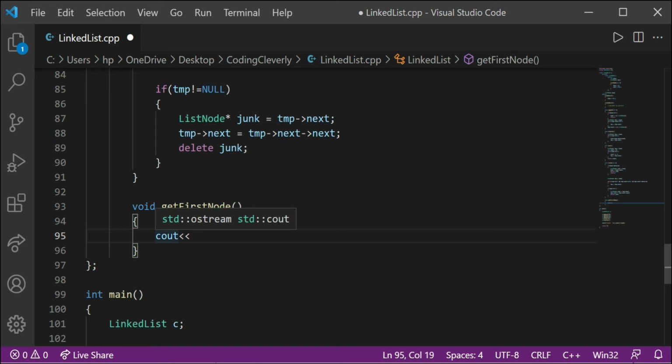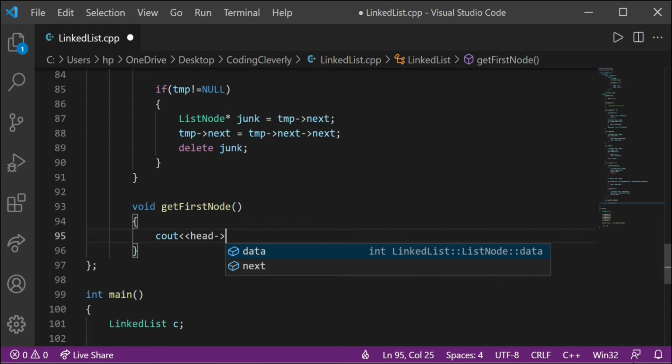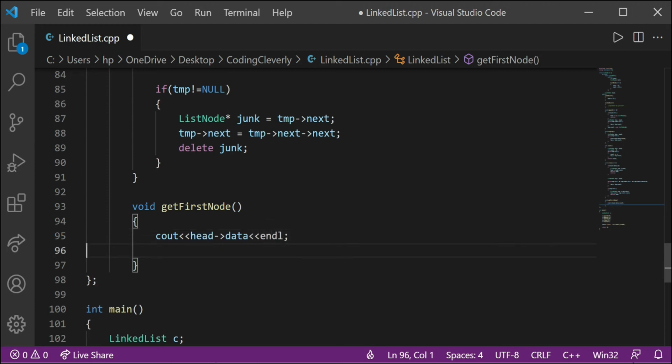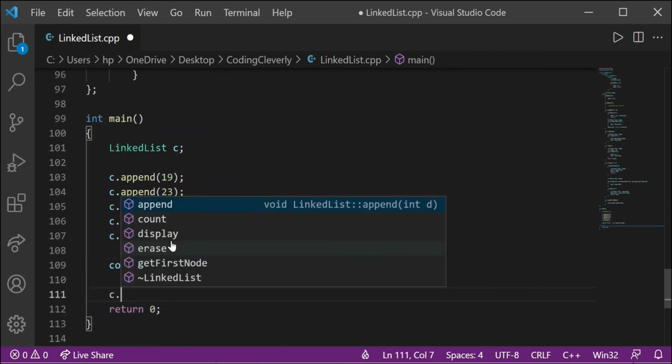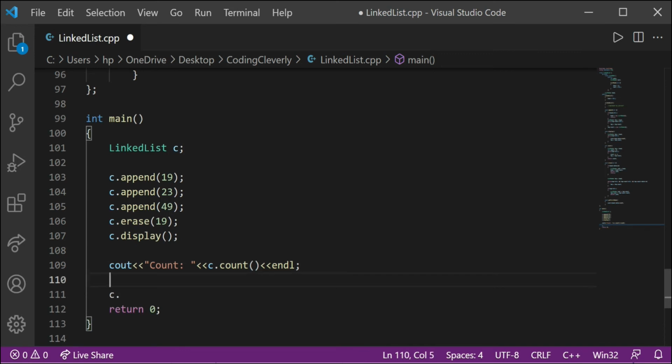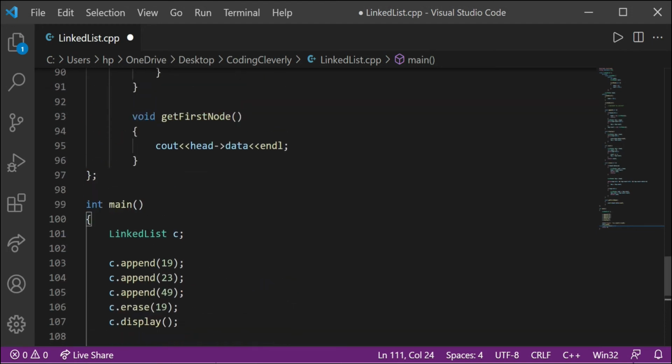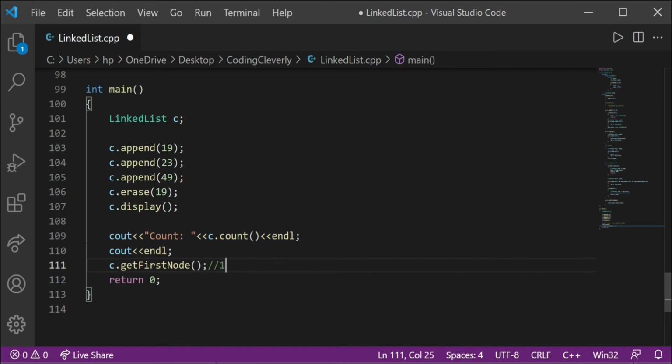So I want to see the head's data, and I just want to see what it is. If I specify that right after the account, let's say c dot, let's have a count over here, console output line, and right here I would specify first node, get first node, and call it, and see what the value is. Because the first node's value, remember, is the head's node. So whatever the head value is, it's basically 19. It's going to give me 19.